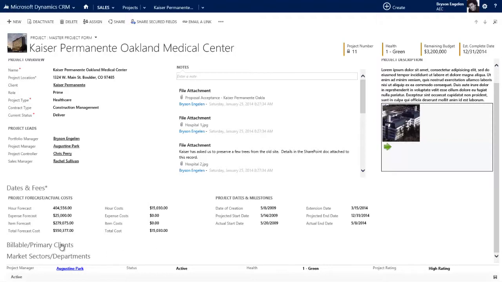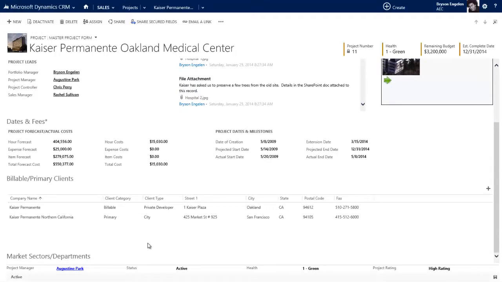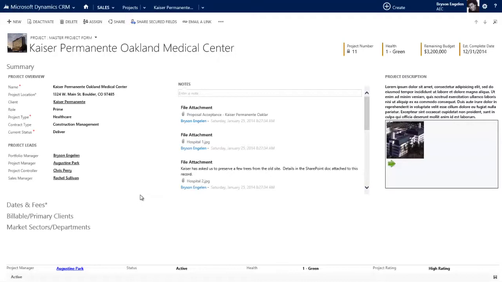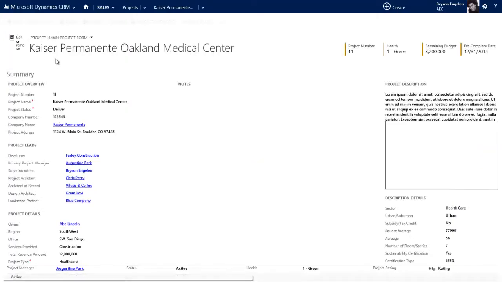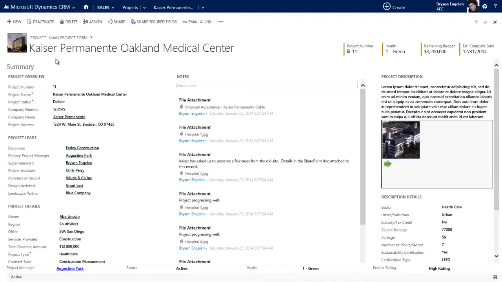Other things it can track are things like the primary and billable clients. These may have actually come from CRM. And then the different market sectors and departments, or the different offices that are involved within this project. So you can see that all of the high-level information is on this one form, and if we need more detailed information, there's another project form that maybe an operations person can use, and that's the form that they will see that will give them more detail about this particular project.